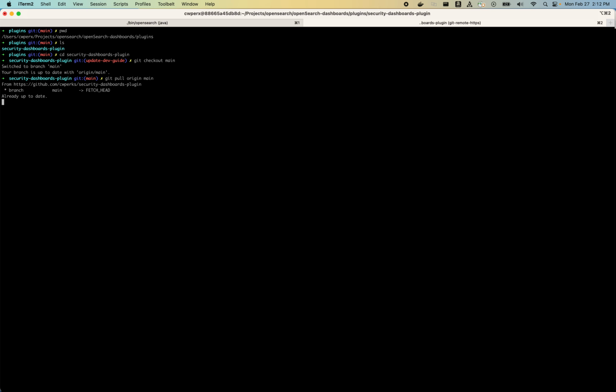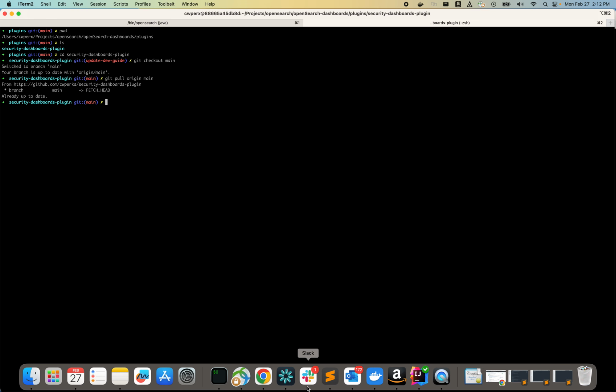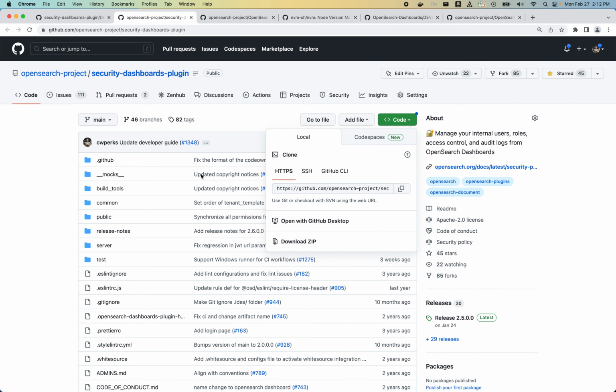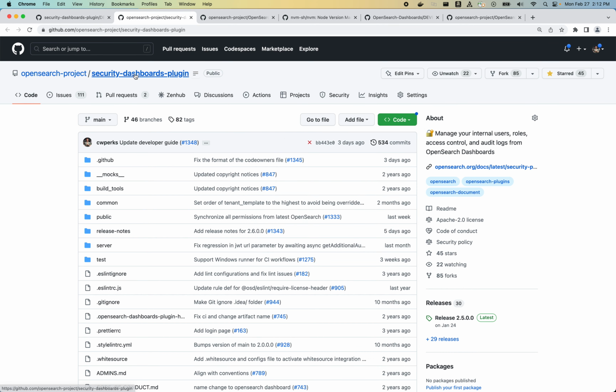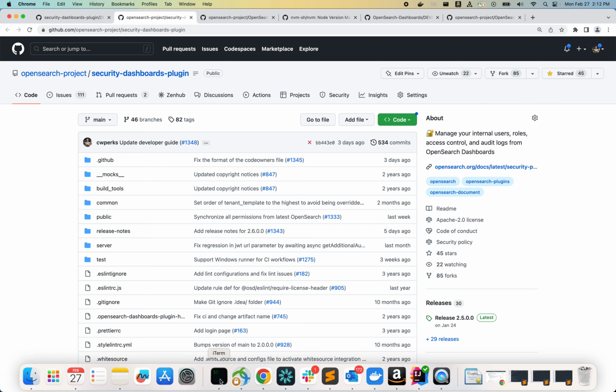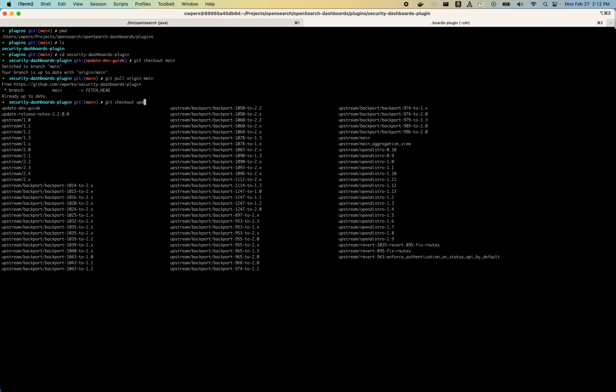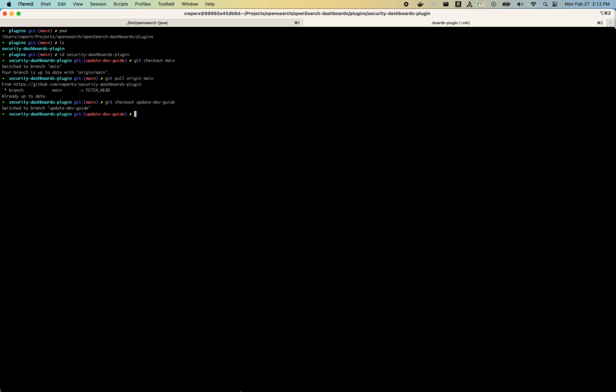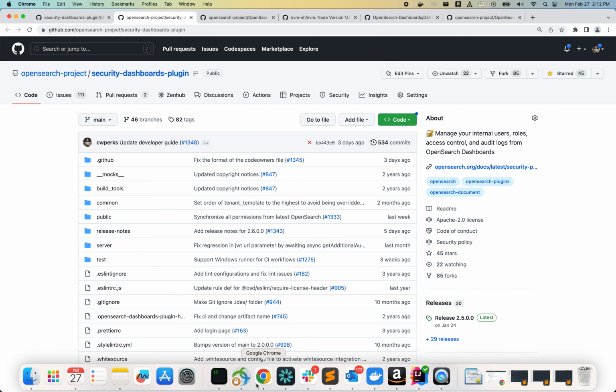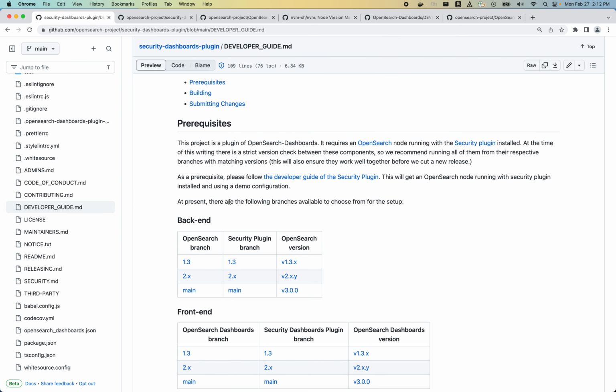So I'm just going to make sure my own repository is up to date, and then we're going to proceed with the rest of the guide. So scrolling back down, now we're back at this point of the guide right here.